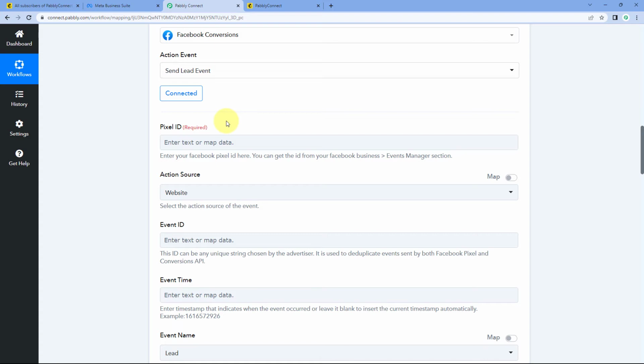Now what is this pixel ID? Let's read the help text. Enter your Facebook pixel ID here. You can get the ID from your Facebook business event manager section. So here guys, if you're running Facebook ads, you have Facebook business suite, then you must have your Facebook pixel ID as well. So we have to go to the Facebook business suite and from there under event manager section, we will get the pixel ID and we have to enter that pixel ID of our Facebook business account over here.